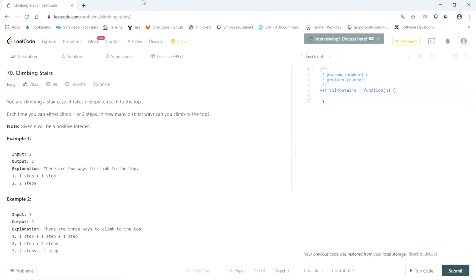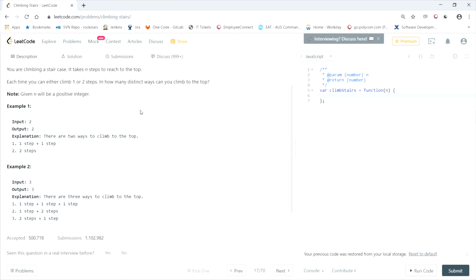Alright, this LeetCode question is called climbing stairs. It says you are climbing a staircase. It takes n steps to reach the top. Each time you can either climb 1 or 2 steps. In how many distinct ways can you climb to the top? And the note is that given n will be a positive integer.